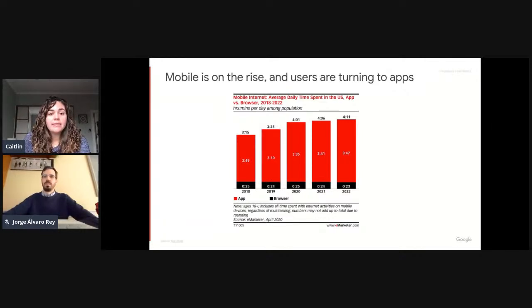And as you can see, even though mobile does consist of web, apps are a key component of that mobile experience, which is why we're here today to support you with all of the tools to help you take advantage of apps as a way to grow your business.